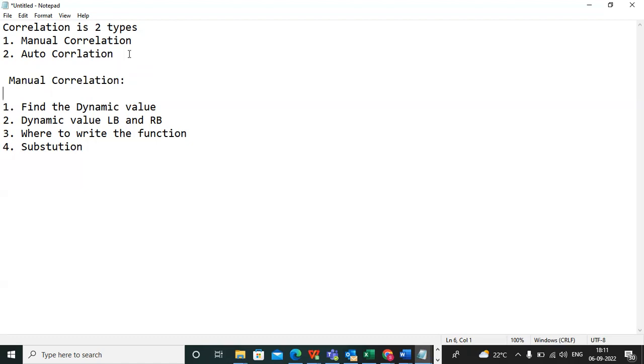Application side means dropdowns or radio buttons, where the values change from user to user through the application. Those values we should also parameterize as correlation. So the first thing is to find the dynamic value. How do we find the dynamic value? We need to record the script twice, with the same business flow.